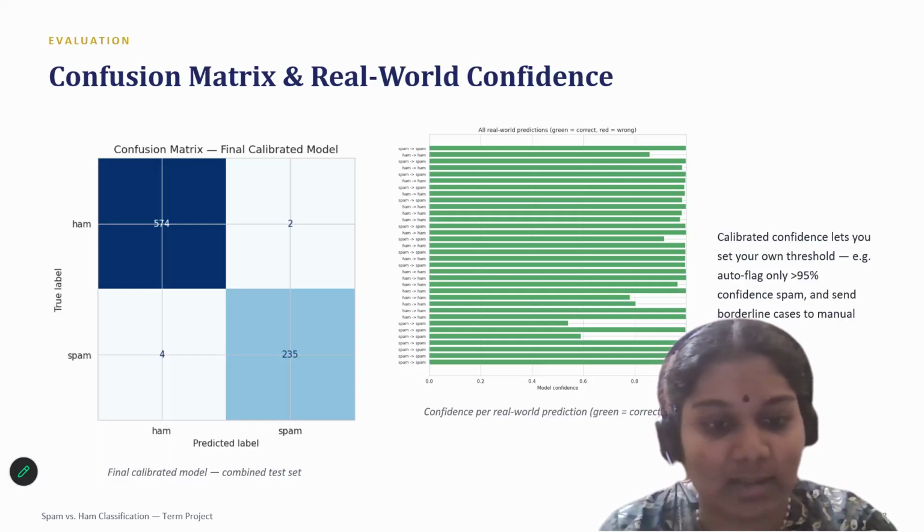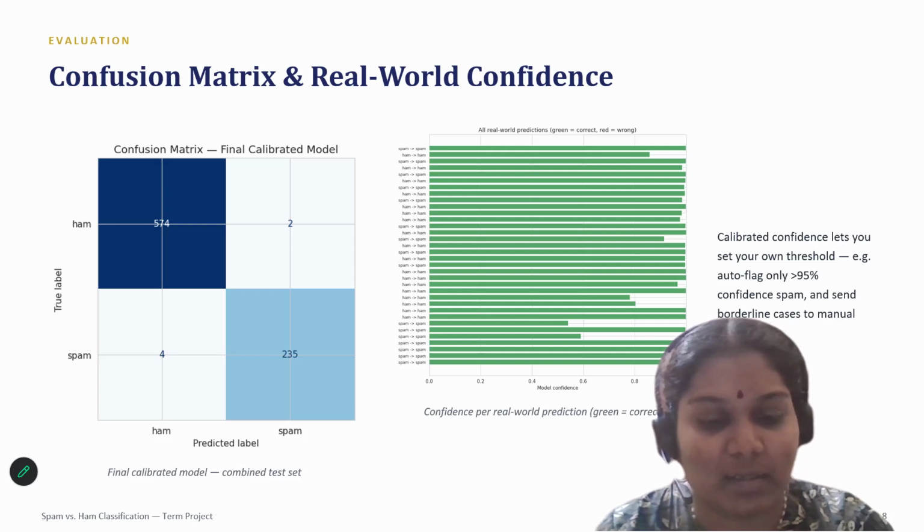This is the confusion matrix. We have 574 true hams, 235 true spams, and only 2 false positives and 4 false negatives on the combined test set.